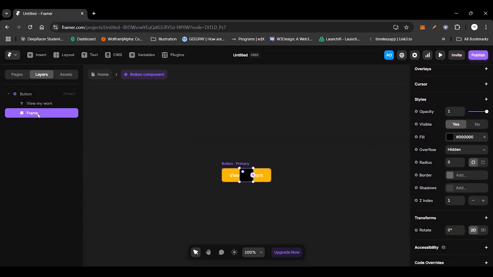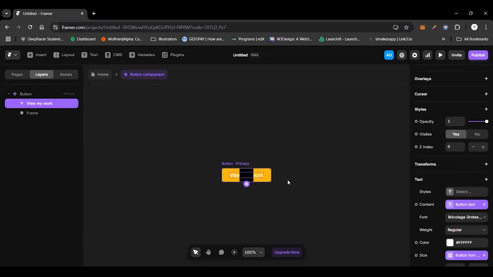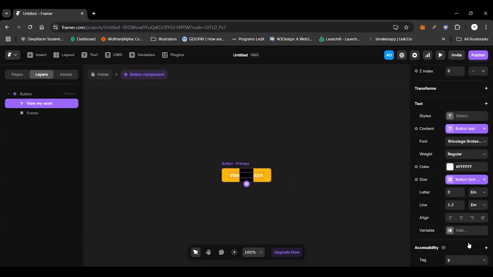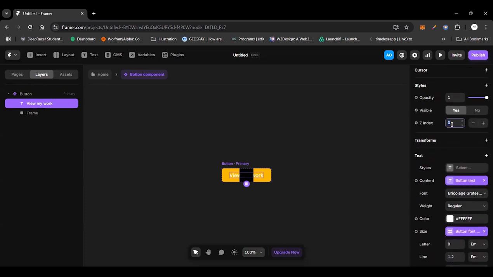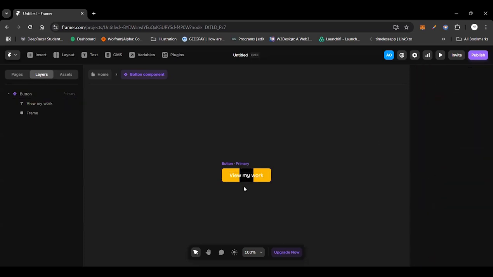Now, what's the Z index for the frame? The Z index for the frame is one. So the only thing I need to do is change the Z index of this view my work to a higher number, right? Let us say this will be three. You can see now it comes to the front.